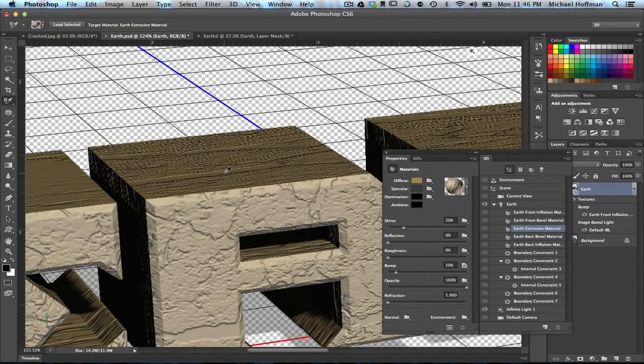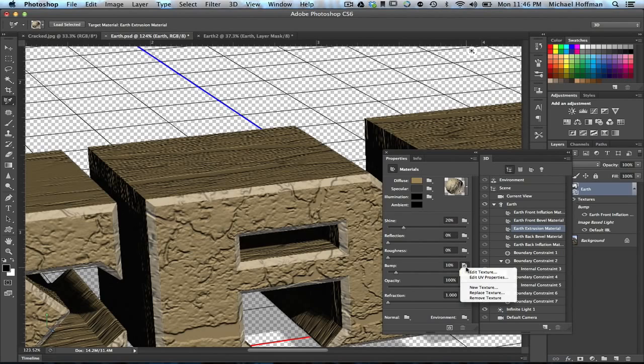Now you may notice a slight problem with the extrusion portion of the material in that the scale is not looking quite right. And we can modify that as well. What we're going to do is choose the extrusion material in the 3D panel, and then when we click on the icon next to the bump setting here, we'll choose Edit UV Properties.